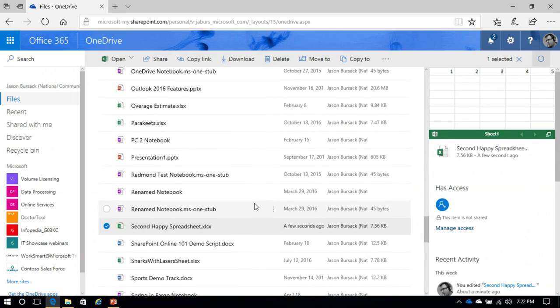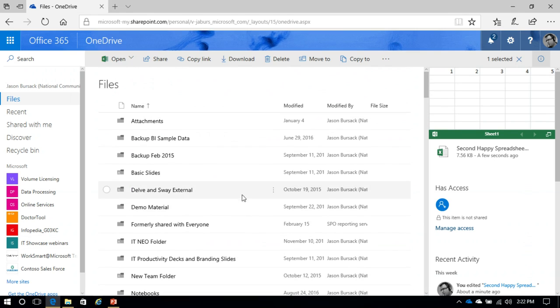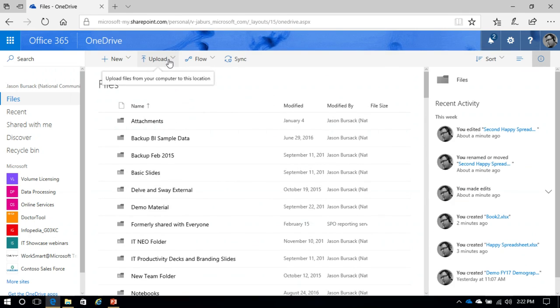Now that you are knowledgeable about OneDrive for Business, you might be thinking, I've got some files on my machine that really ought to be stored there, and how do I get them there? Simple enough. You can do that one of two ways. Upload, and you select folders or files. So I'll just go ahead and select files.